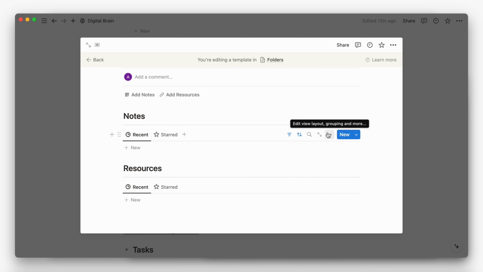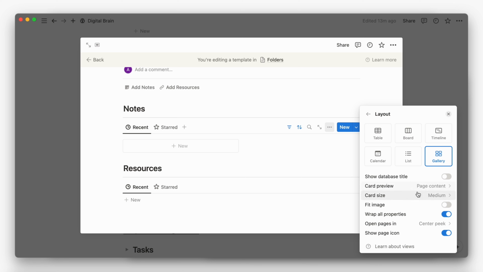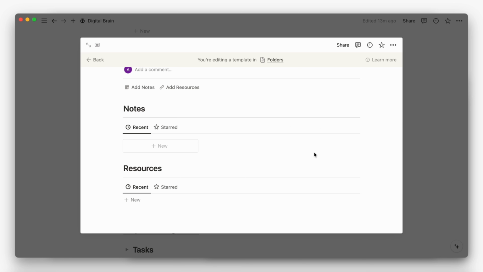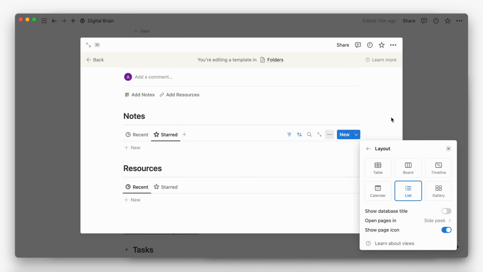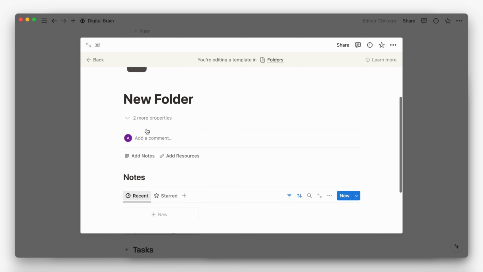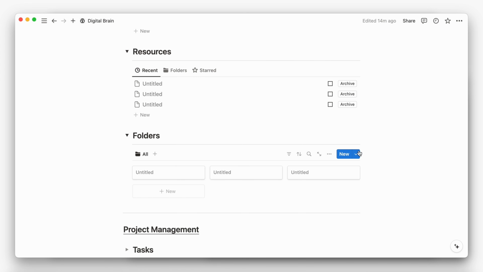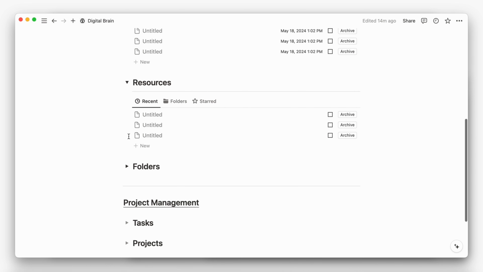If we want, we can also change the layout for any of these databases for a different view, such as a gallery view for notes to see note highlights without requiring you to open the note. Then we'll make this template the default for this database as well. This completes our knowledge base section.